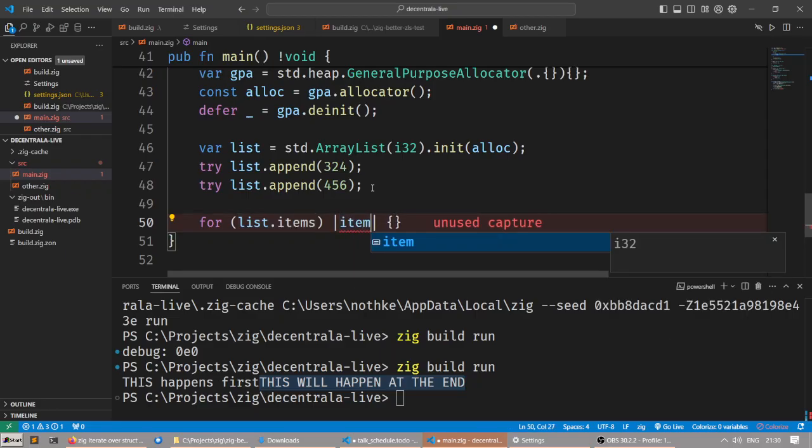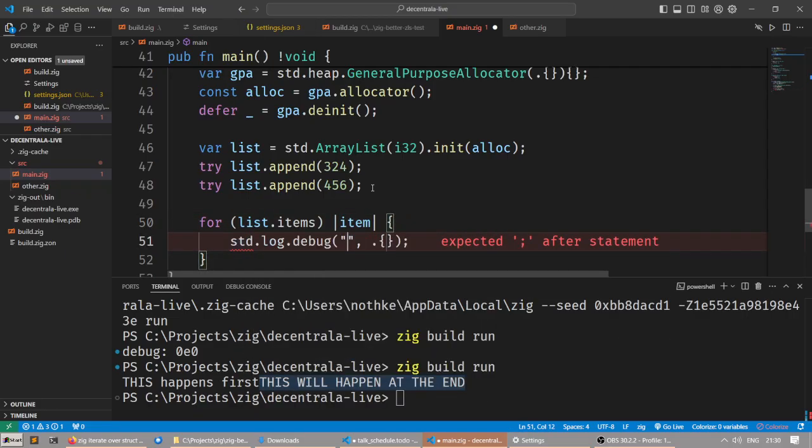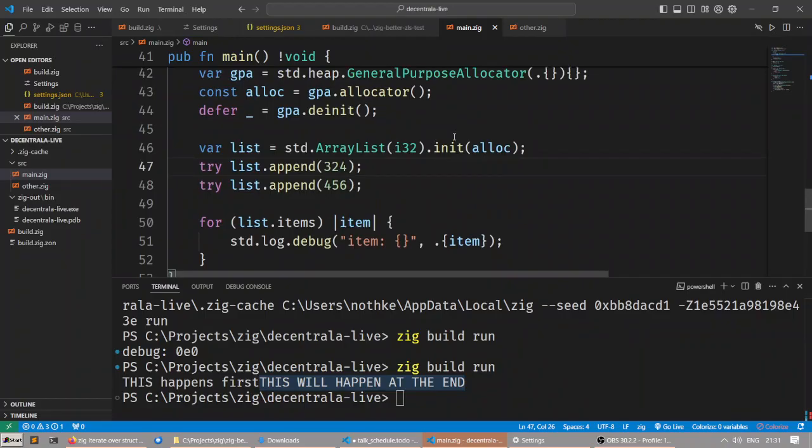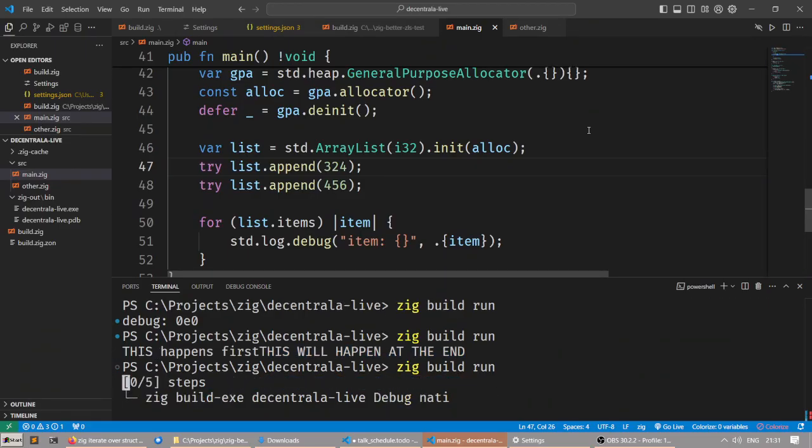Let's do an item and let's log item something, right? Item, there we go. And it gives you back a slice of the list currently working. But here's the thing. If I build this and I run this, we're gonna have some items there. Let's see.